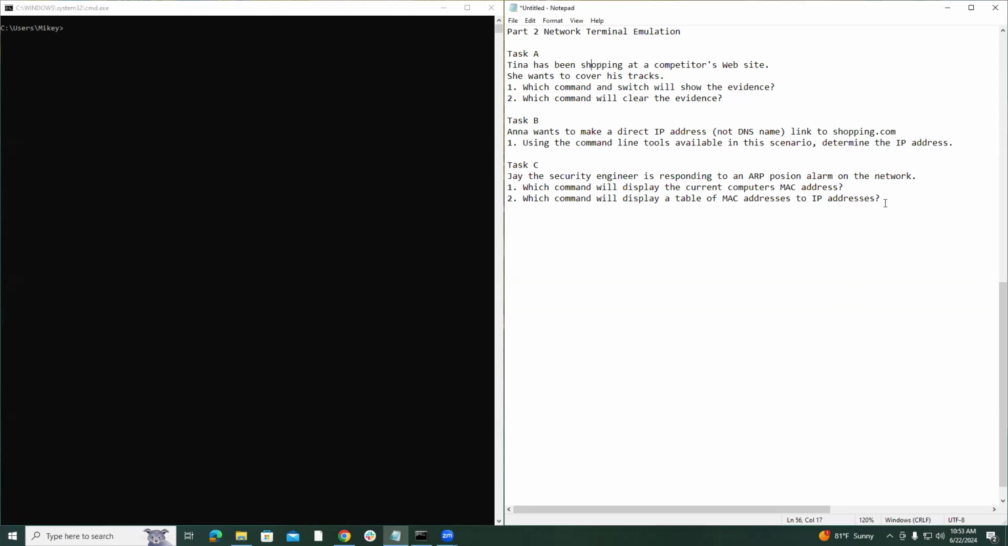So we have a few tasks here. They're real world tasks. You can apply the knowledge that you learn here to probably your job or administration or whatever you're doing with computers. Okay, so let's read the first task.